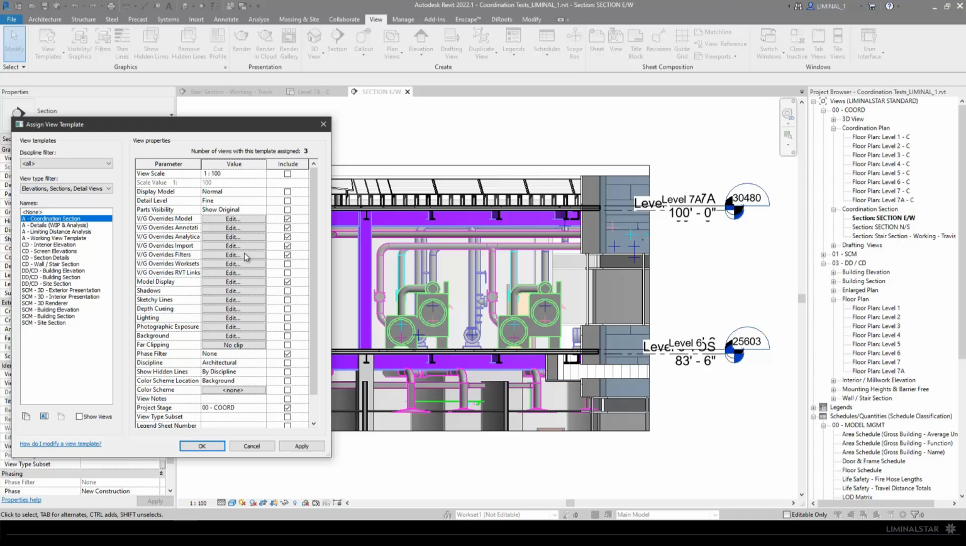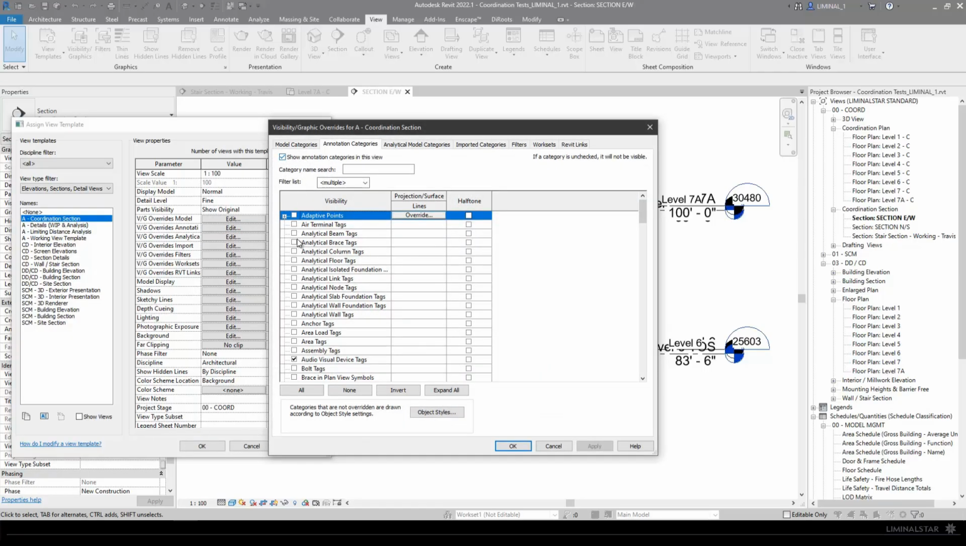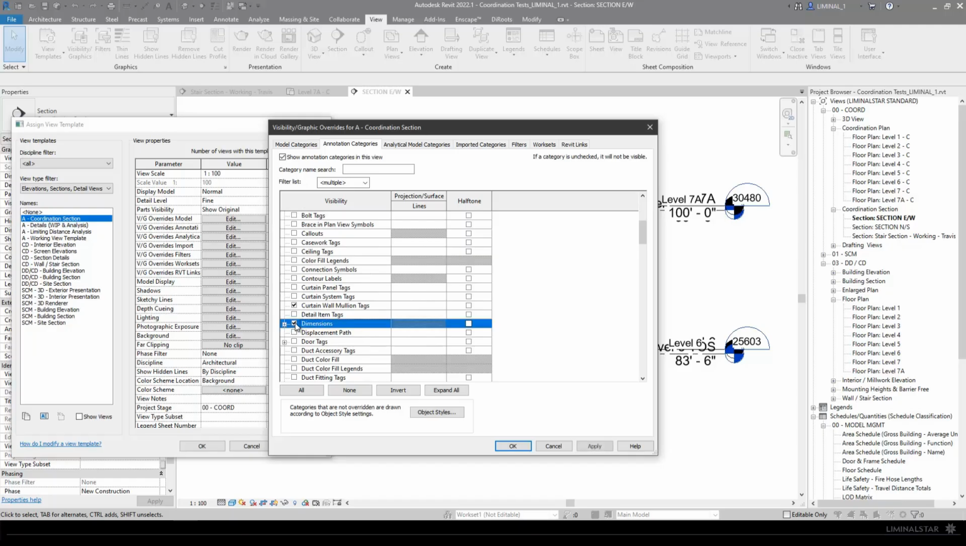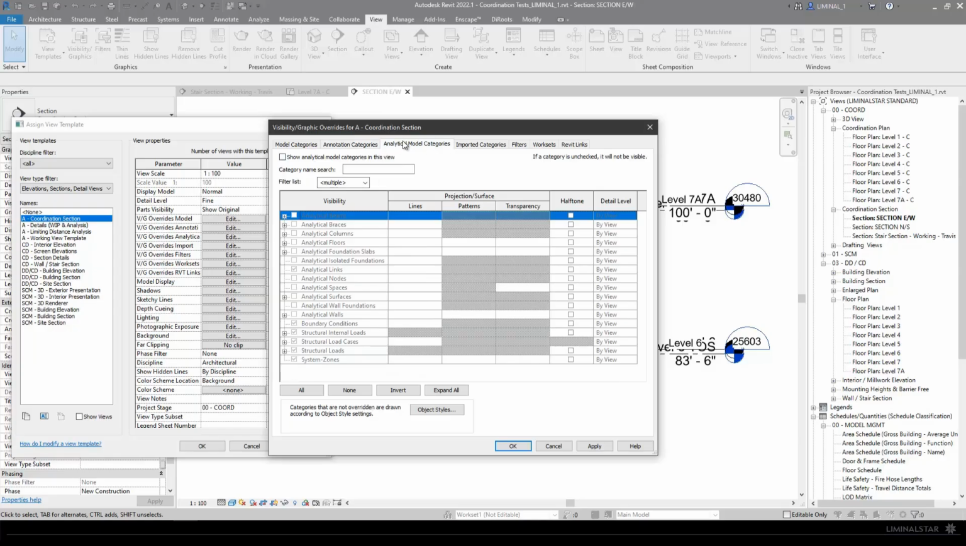But I think for the most part, you want to have the aspects of your view template that are not dynamic. That's what you want your starting point to be. So things like the annotation categories that you're going to want to be able to see and use, like for instance dimensions. It's not like you're going to annotate a coordination view, but you may want to put a dimension down in order to show a distance. So maybe you do want to have annotation categories on, but not all of them.